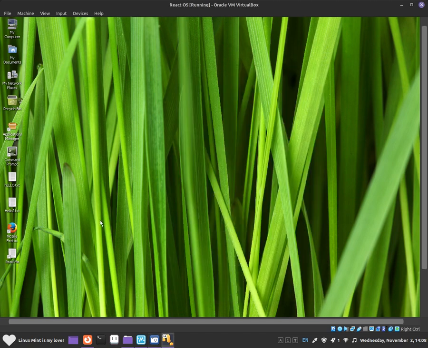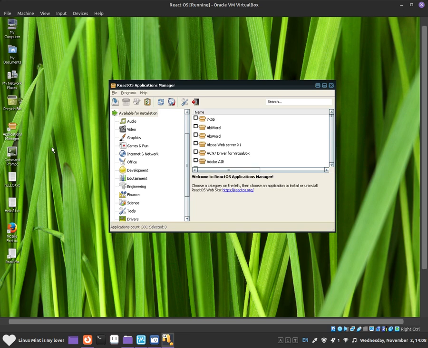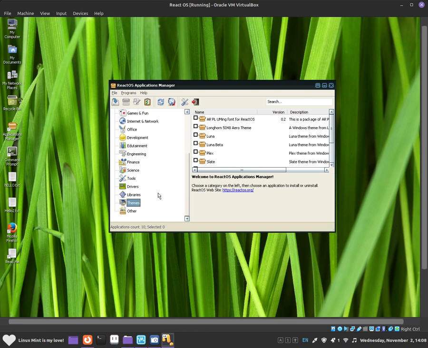So what I will do, I'm going to click onto Applications Manager because this is where we'll be installing our themes. Double click onto it. Once I've double clicked onto it, click onto Themes. And now these are going to be displaying the themes that are available within the system.